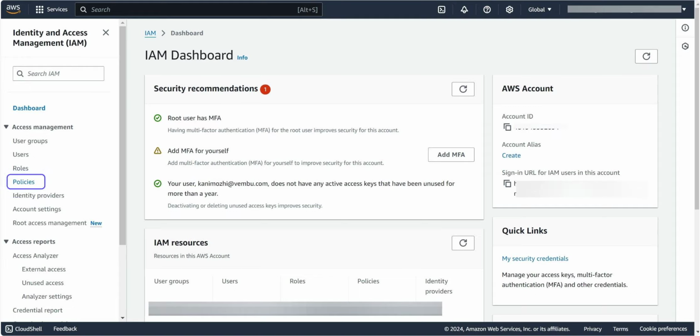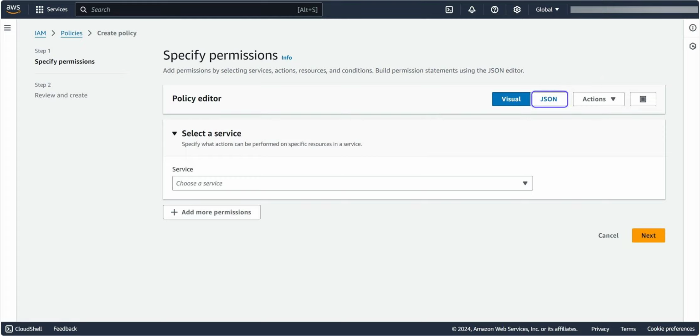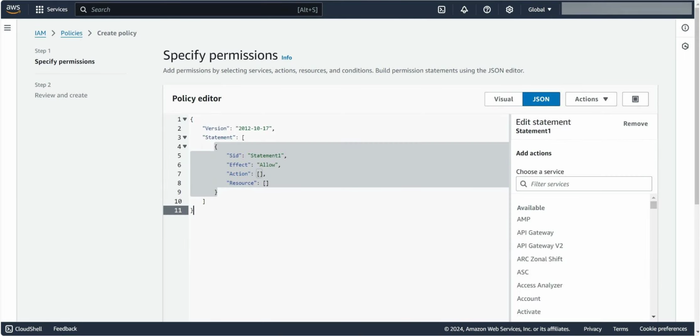The first step is to create a policy. It can be created and attached to the user using two methods. The first is using the JSON, and the second is using the visual editor. To begin, click on Policies on the left panel. On the Policies page, click on the Create Policy button. Next, select the method for creating the policy. First, let's use the JSON method, so choose the JSON option on this page. This is the JSON Policy Editor page.